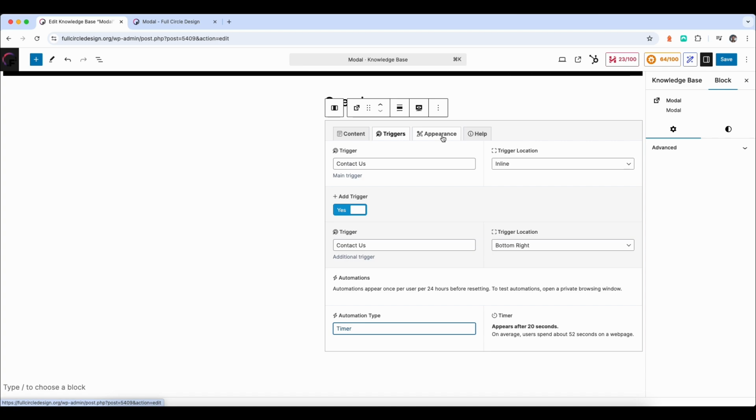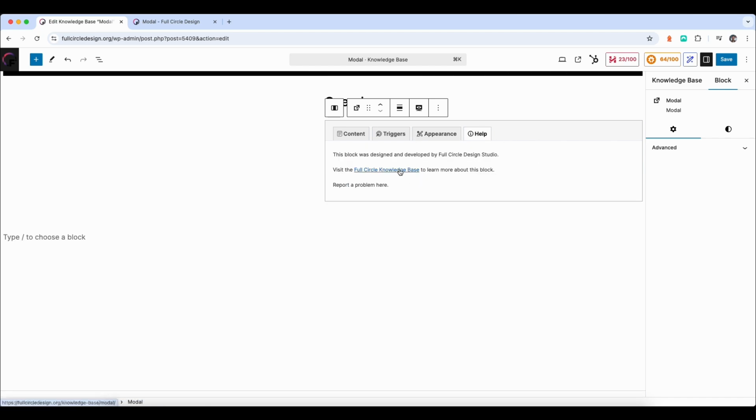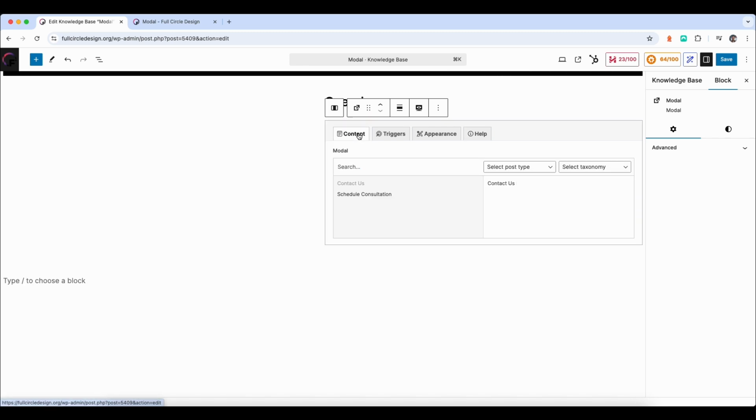So the next thing, now that we've set all of our items here, we're going to move on to appearance, where you can choose whether you want it to be light, dark, or none for the background. We're just going to leave it as light for a white background. That's going to be standard for most websites. And then the help tab here is just a link to our knowledge base where you can learn more about this specific tool. So now that we've set all of these preferences, we're going to go ahead and click Save.